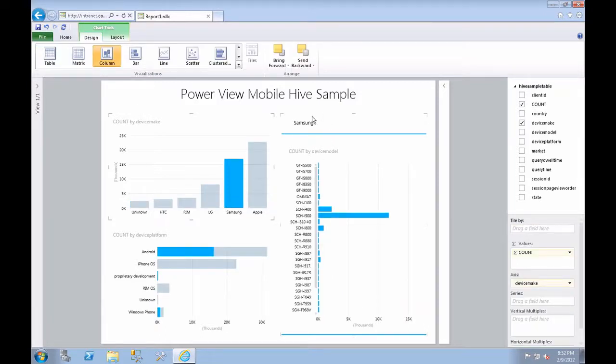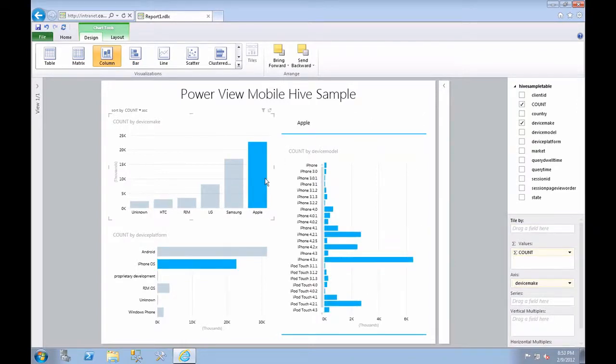it'll show up the device models that are popular in Samsung. For example, we'll know that it's the SCH i500, and Samsung has both Android phones and Windows phones. If I click on the SCH i500, I'll see right away that, of course, it's a Samsung phone. It is an Android phone itself. Of course, if I click on Apple, it'll reverse it. I'll be only seeing the iPhone OS, and the most popular phone is the iPhone 4.3.